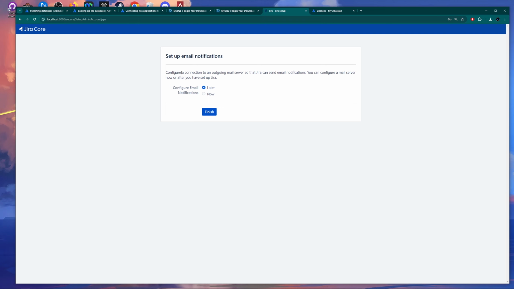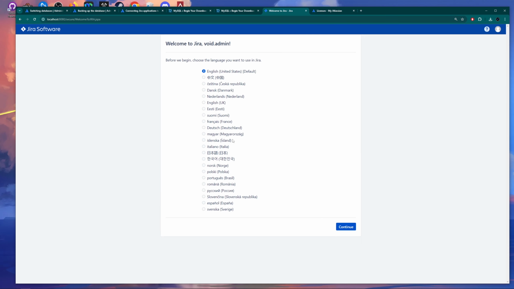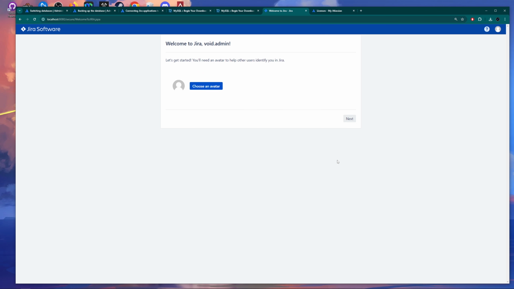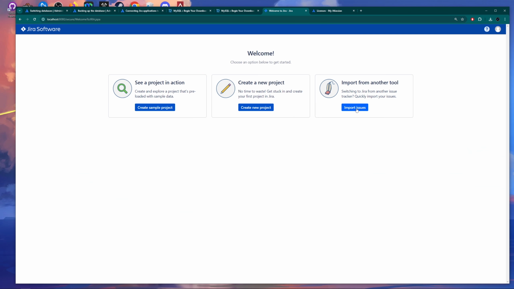It was actually instant. I will choose later to set up the email notifications, and now pressing finish and waiting for Jira to start up as a new clean setup, after we connected it to the new database that we previously created. And now we are in our default welcome to Jira panel, and we choose English or your language here and just click next. Next again.